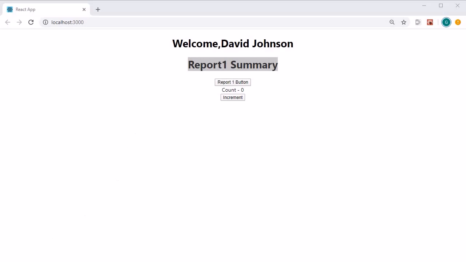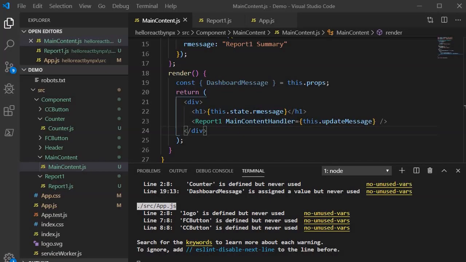So now we have understood how we can pass a method as a prop. On this note I am stopping over here.